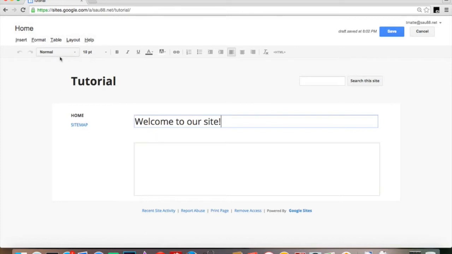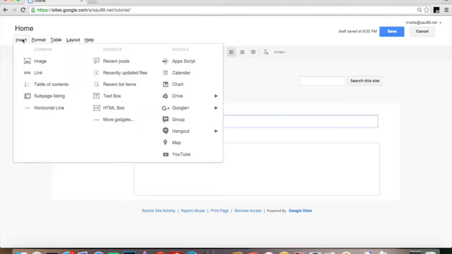So up here, above these buttons, we have some more choices, right? So we can insert something. We can mess with formatting. We can add a table. We can change the layout, or we can look for help. If I'm not helpful, you can certainly go to Google for more professional opinion. So, but I'm going to go to insert here because a good website needs images.